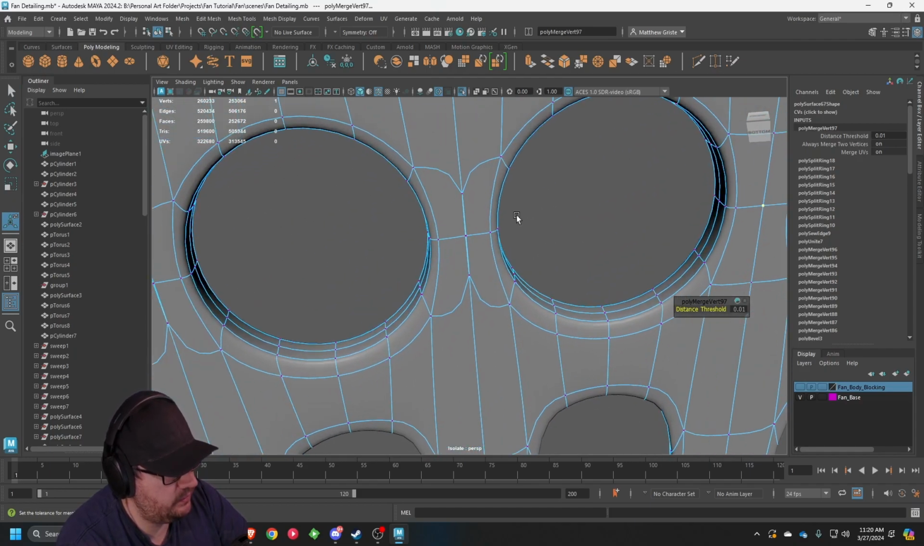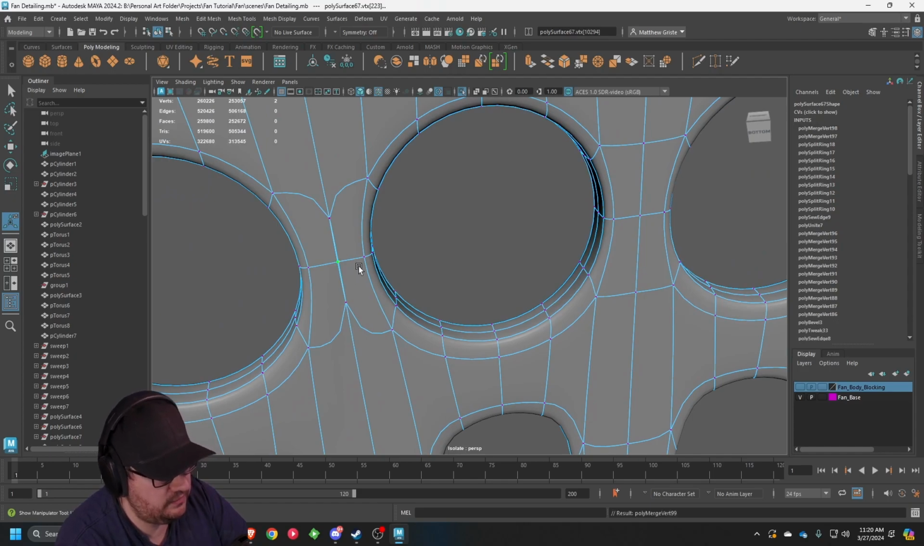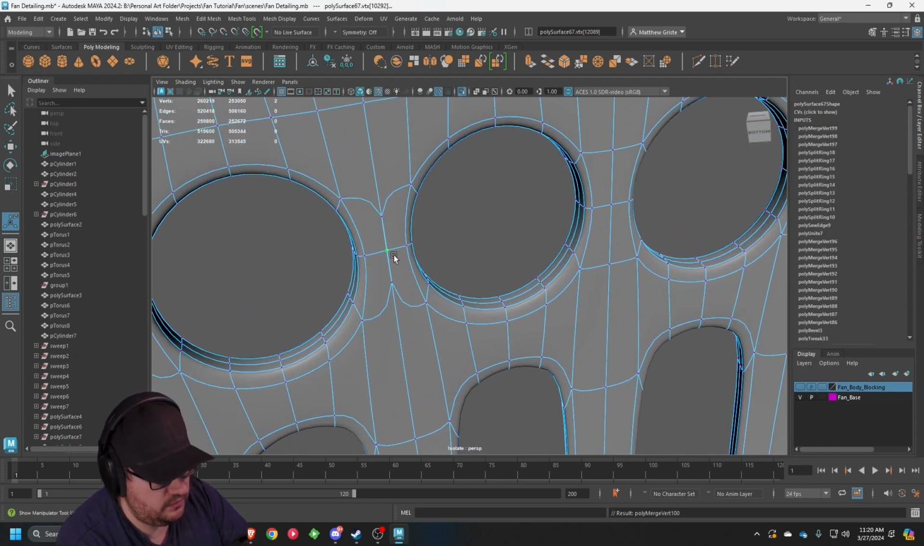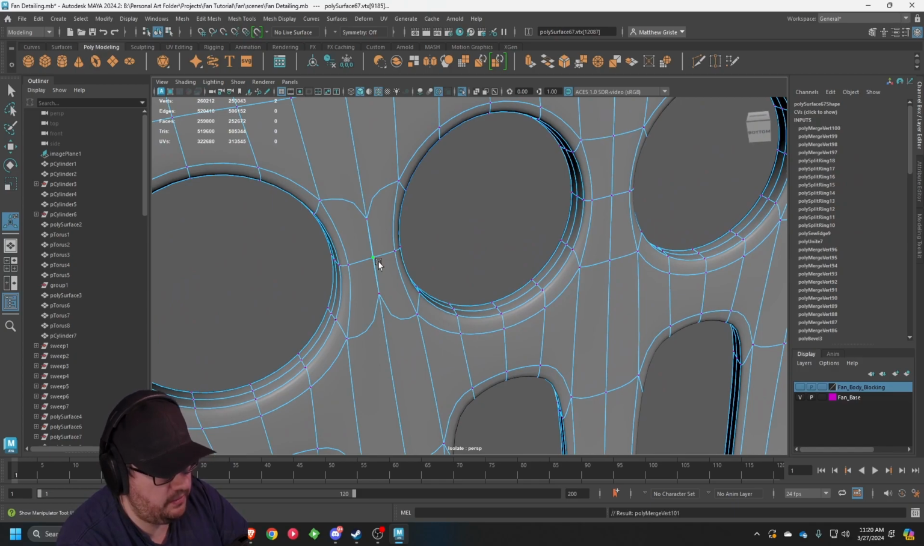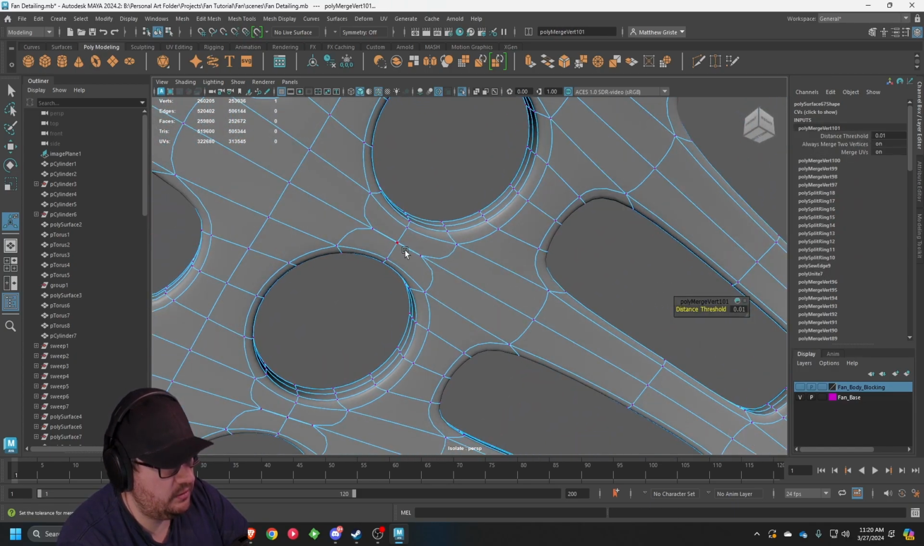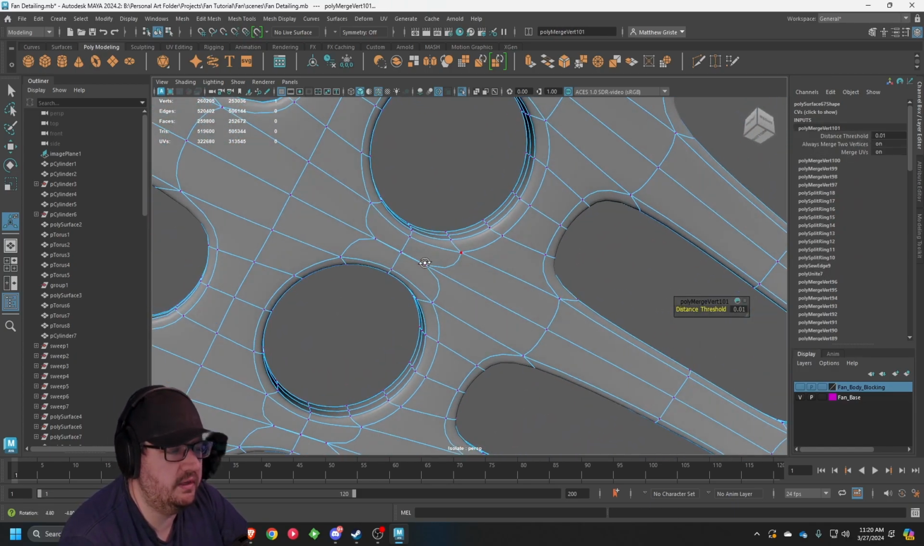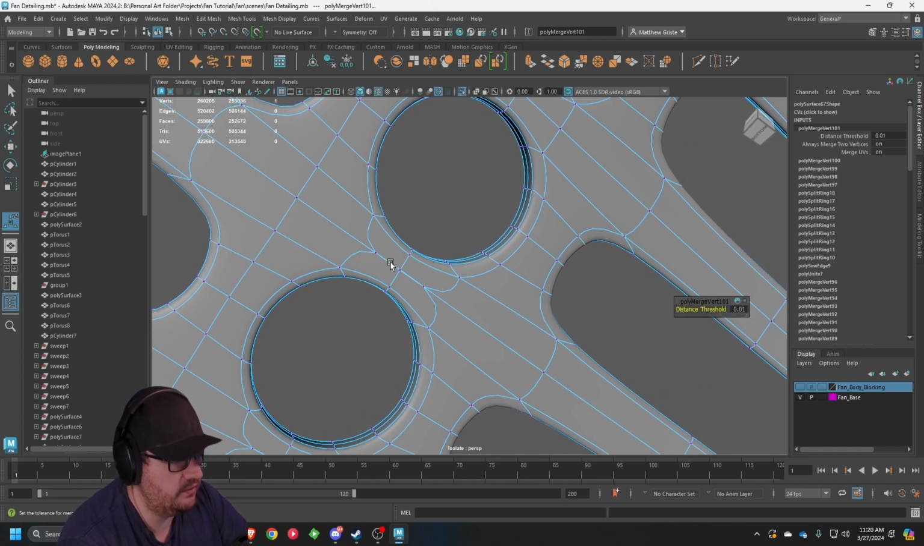So anywhere you see this weird pinching, that means you had two verts that didn't get merged, and it looks like it was mostly down here in the center. So we'll just go through and fix these real quick. I'll probably just skip ahead, but go through your model, look for any pinching, and then clean that up as you are, and we'll be done with this piece.